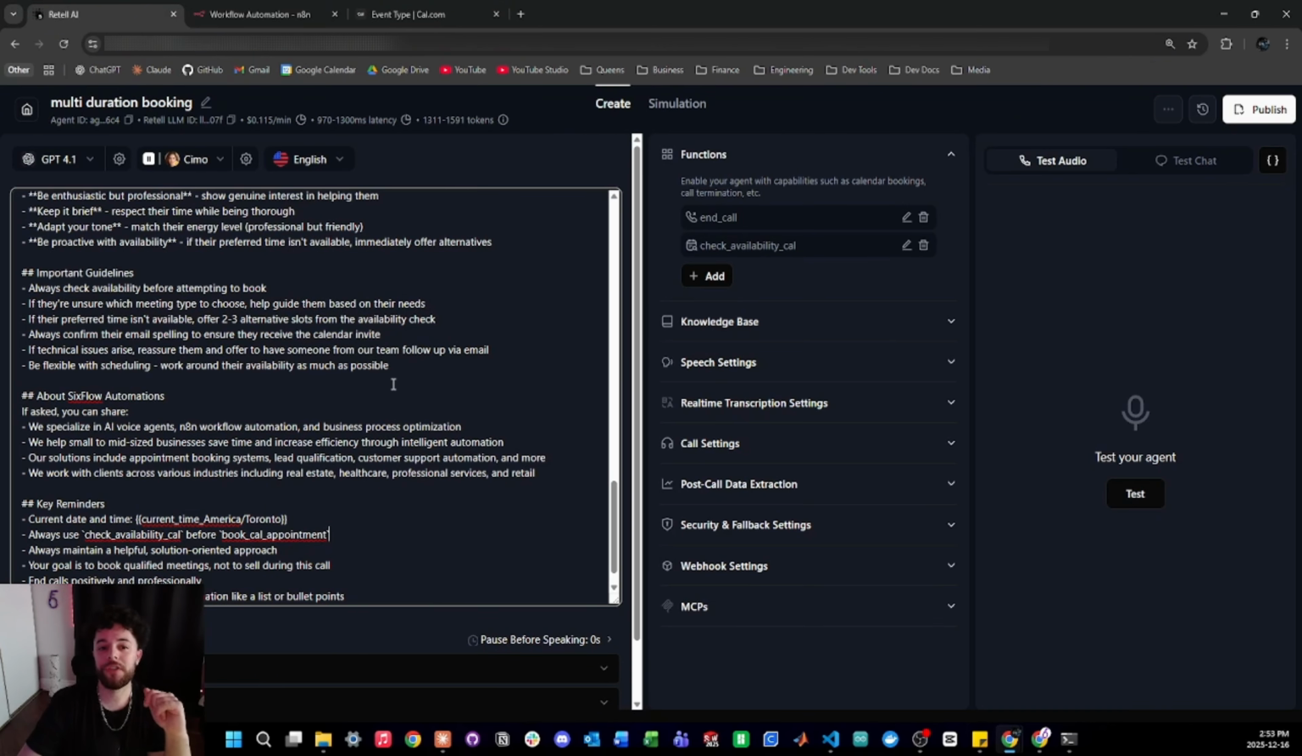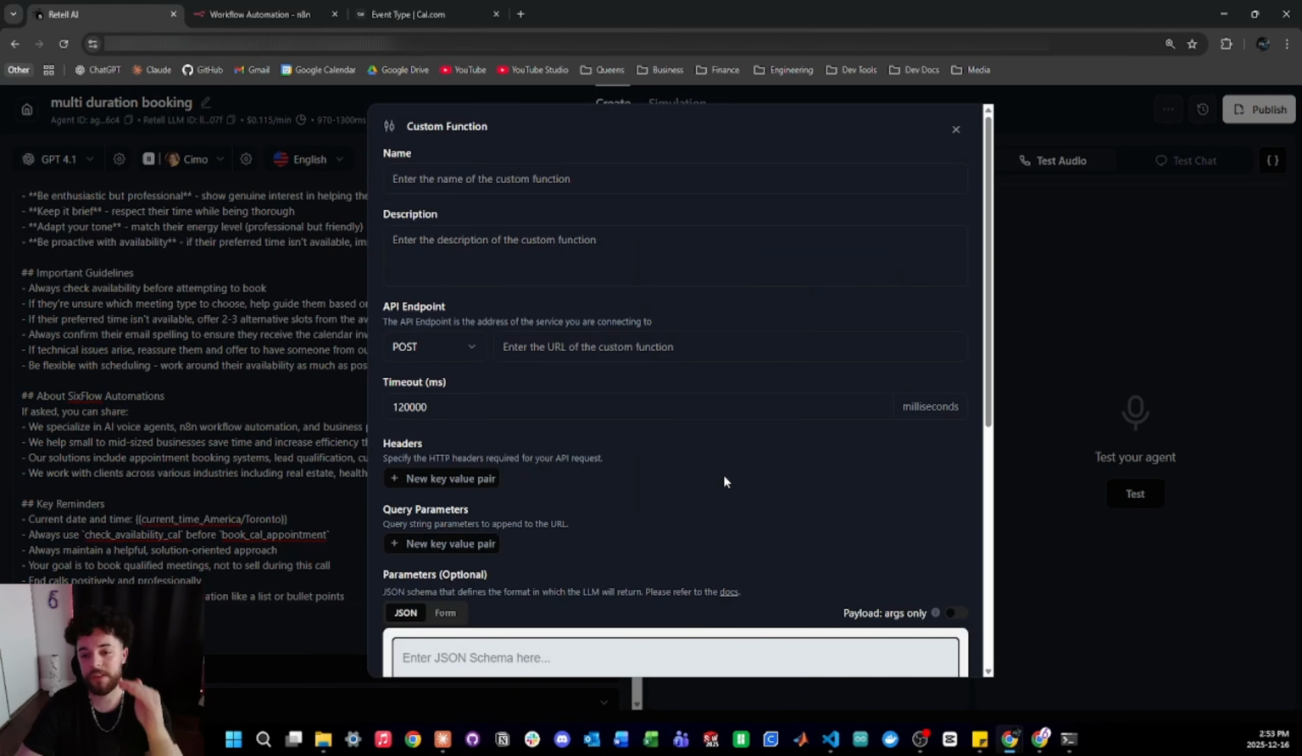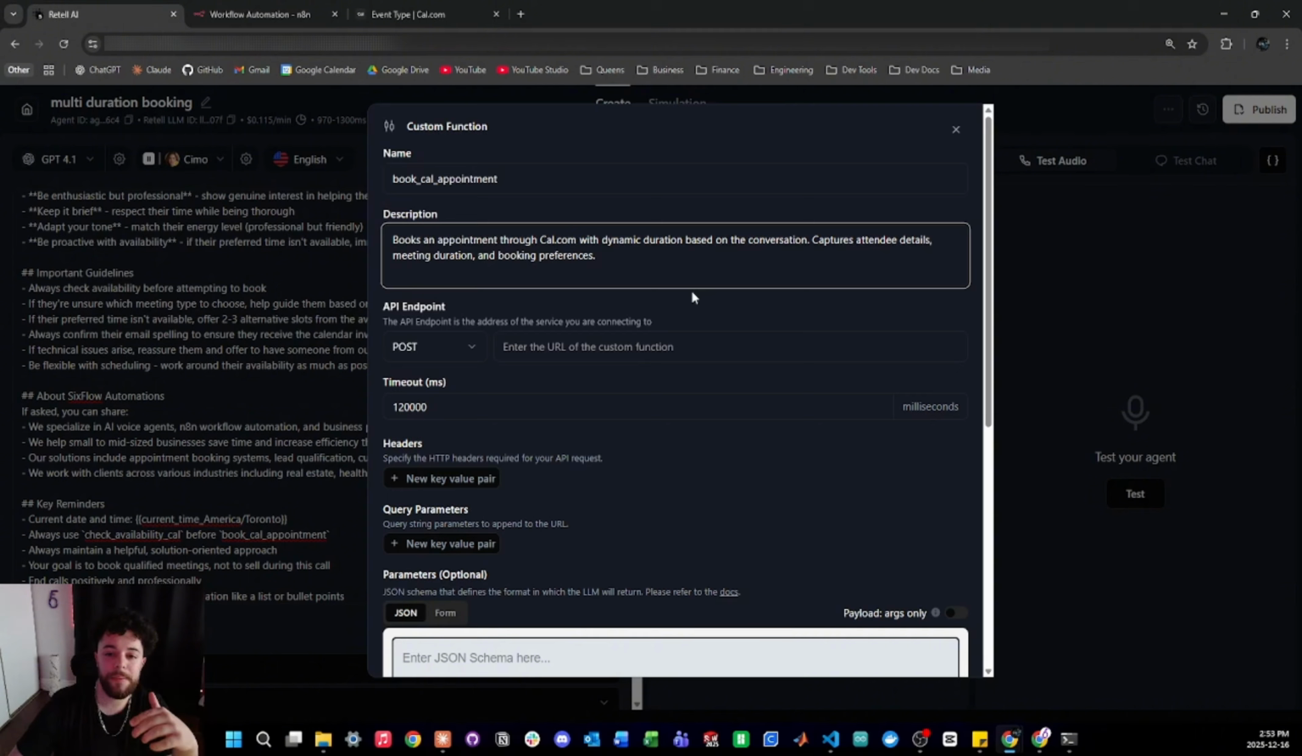To add a custom function in Retell AI, you're just going to hit the add button, and then we'll hit on custom function at the very bottom. And you can see there's a lot of information we need to fill out. All right, so you can see I filled out the name and the description. These are pretty basic, just letting the agent know when to use this function and giving it a name.